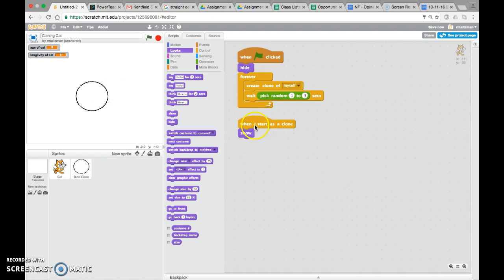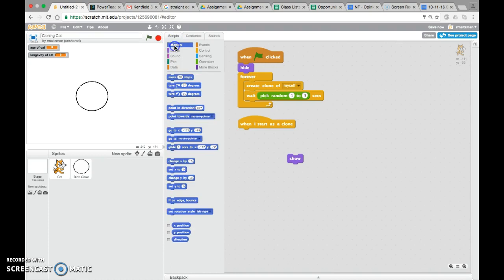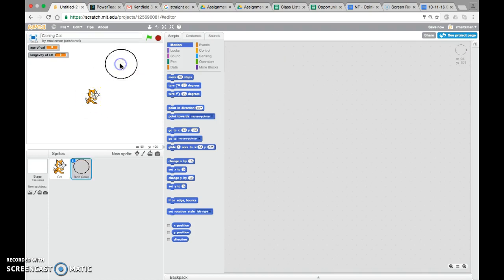When I start as a clone, before I show up, I want to go somewhere. So I'm going to go to Motion, and I'm going to say go to Birth Circle, because that's where I want to be born. Go to Birth Circle, then show up. And if I hit this, now you'll see that all of them are being born in the birth circle, but they're still clones.